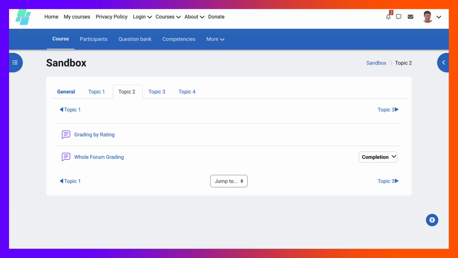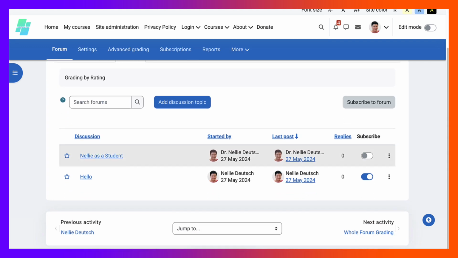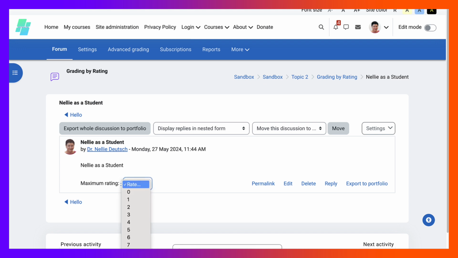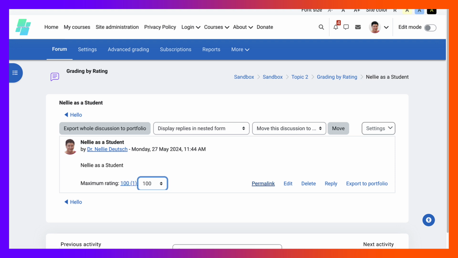All right, now we're going to go back and come in as the teacher. Now I'm in as the teacher, and I'm going to go into the first one, grading by rating. And notice I've got two posts here. One is Nellie as a student, and I can rate that, and notice I'll give a grade out of 100. That's full grade. And then that's it. I can add a comment, of course, reply, and so on.